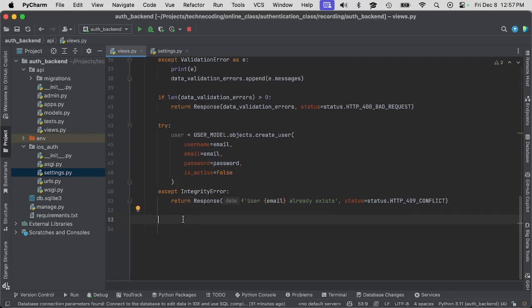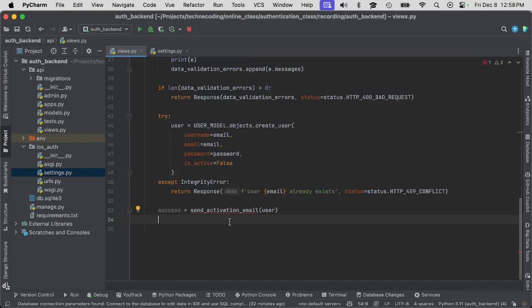So now the next part that I write won't actually work yet. We have a lot more to do in order to get it to work. So what I need to do is success equals send activation email user. This doesn't exist yet. We'll get to that here shortly.